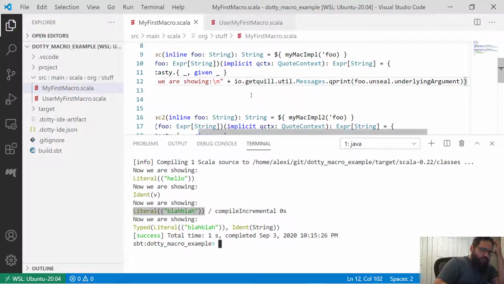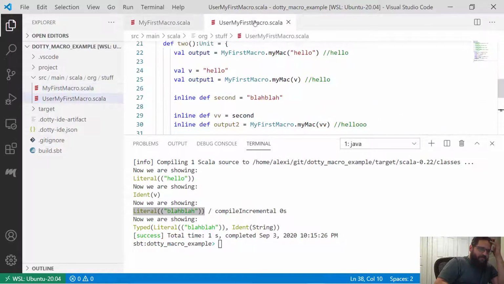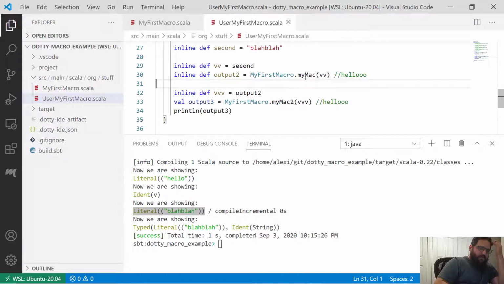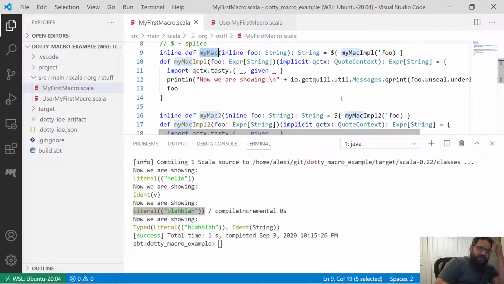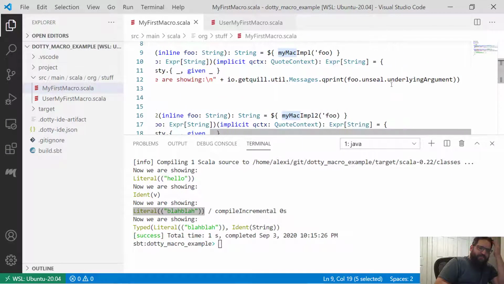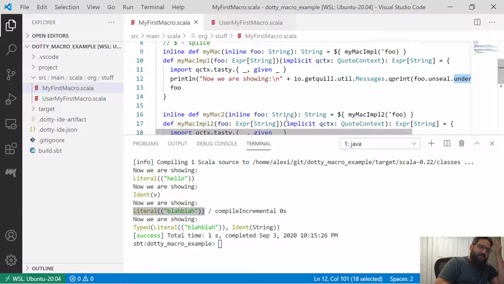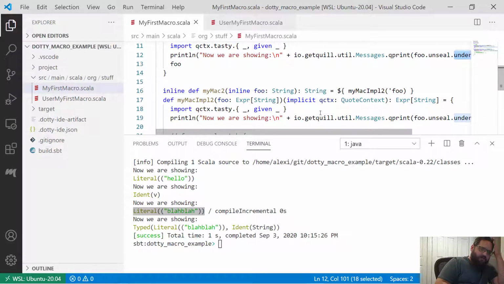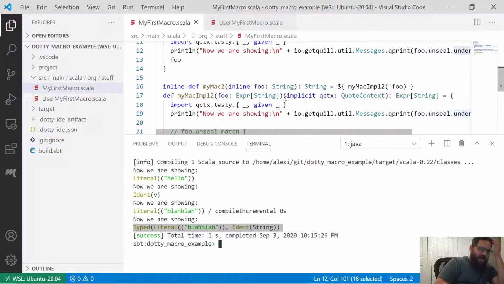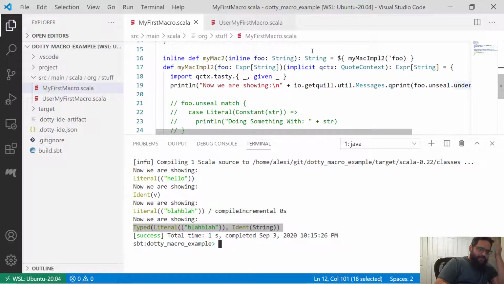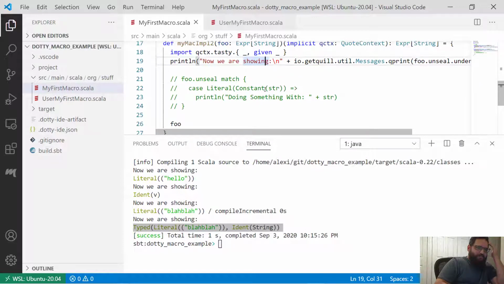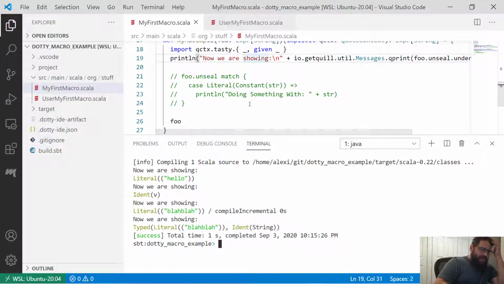Now, it's interesting to note that the first time we went in here, this was not typed when we printed it out, because now we're printing out underlying argument from here as well. This was not typed yet, but when we went into the second macro call, it became typed, because there was a type ascription there. I am not 100% sure why. Probably has to do with this variable. But anyhow, we can parse this thing.